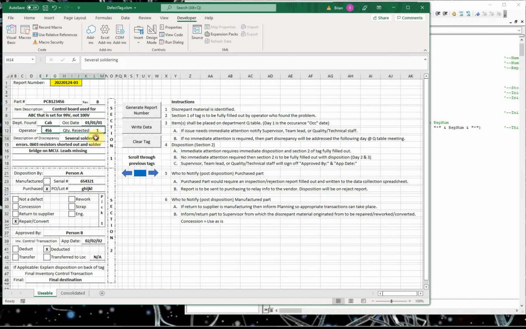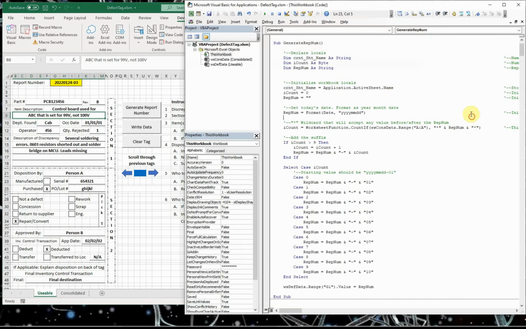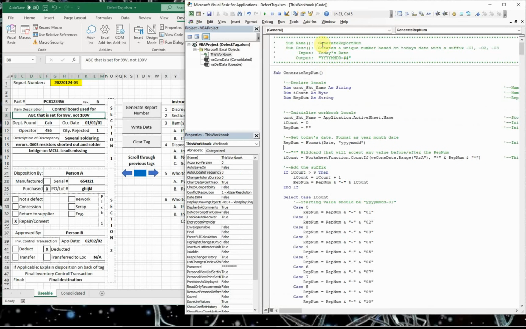But yeah, this definitely took some doing to keep all 5 of these individual and to keep these 2 lines individual, but to be able to put them together and tear them apart to concatenate and deconcatenate the information. So that is the final defect tag. Over here I got the data on how to generate the report number.